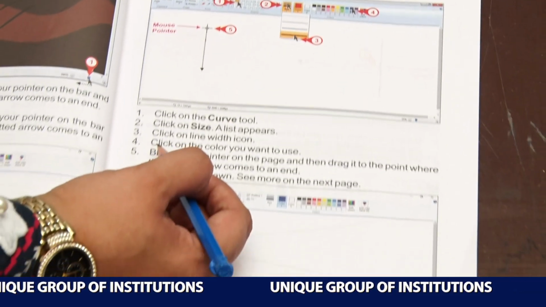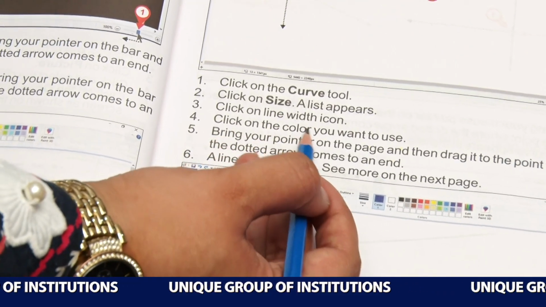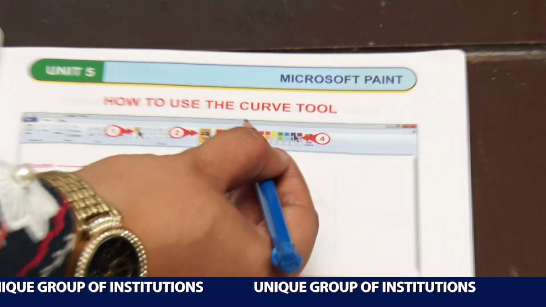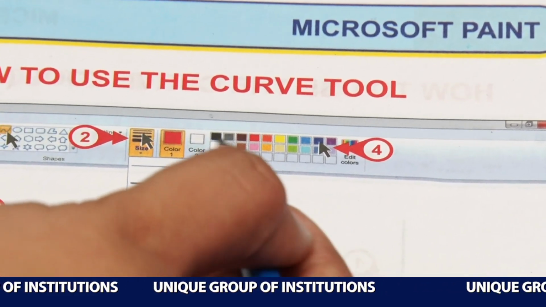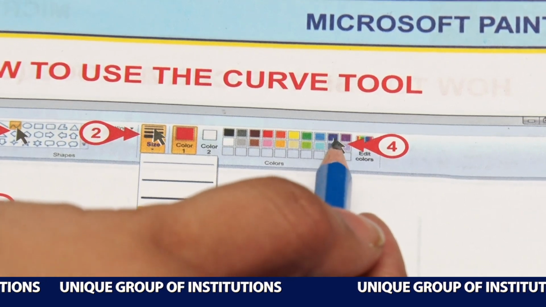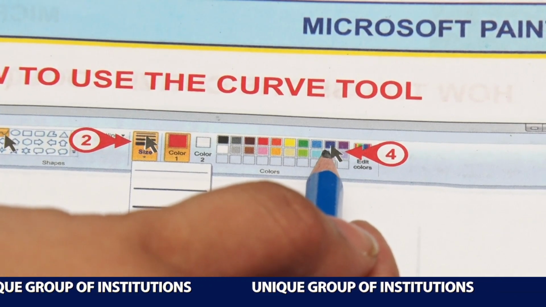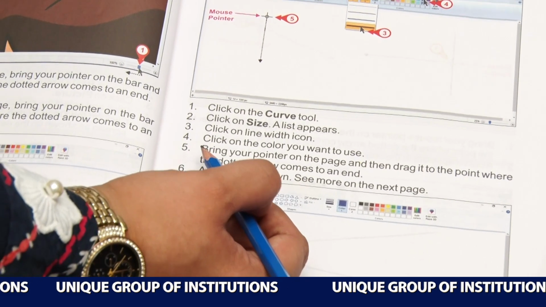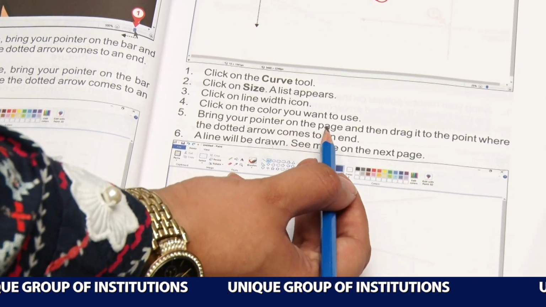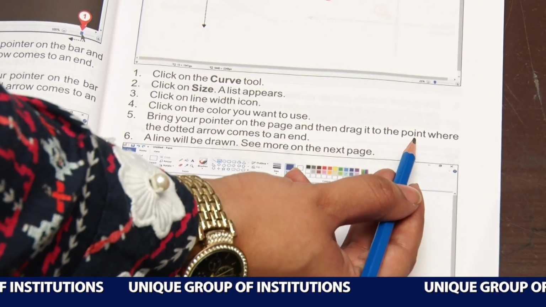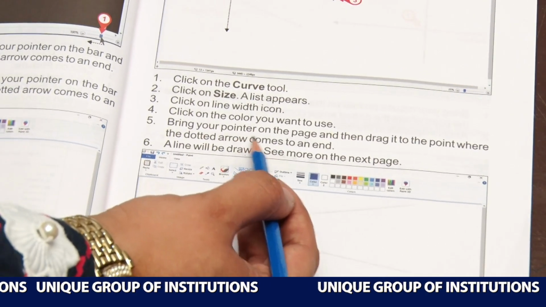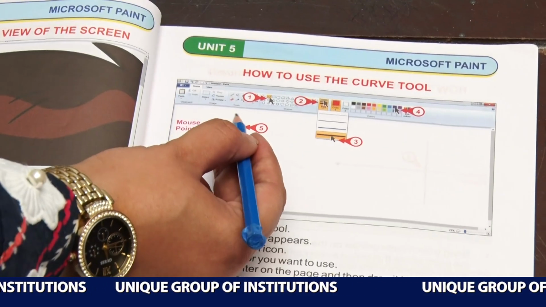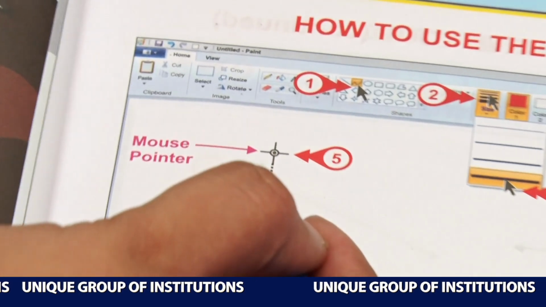Now moving on to the fourth step, click on the color you want to use. Beside this you will find a color bar where you can find any kind of color. You have to choose one according to your choice. So choose one color from here and then move on to the fifth step. Bring your pointer on the page and then drag it to the point where the dotted arrow comes to an end.